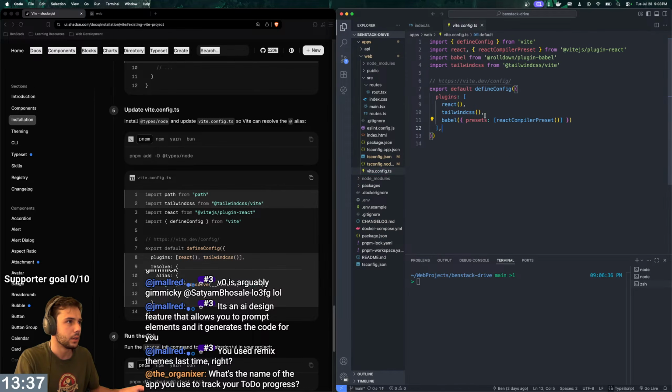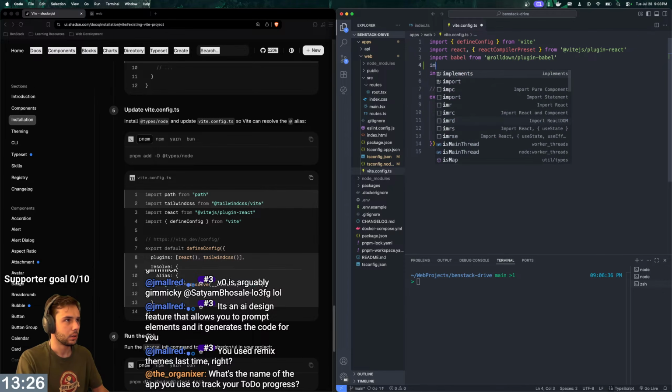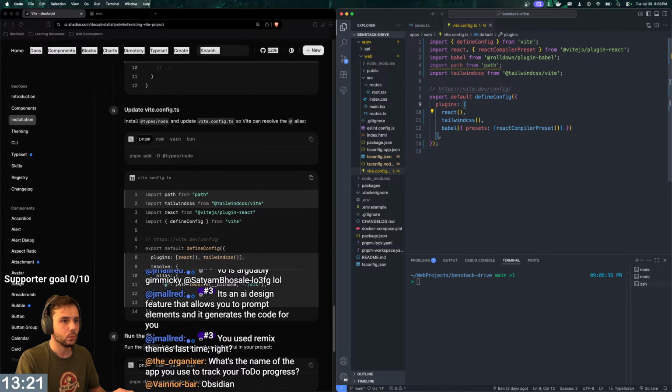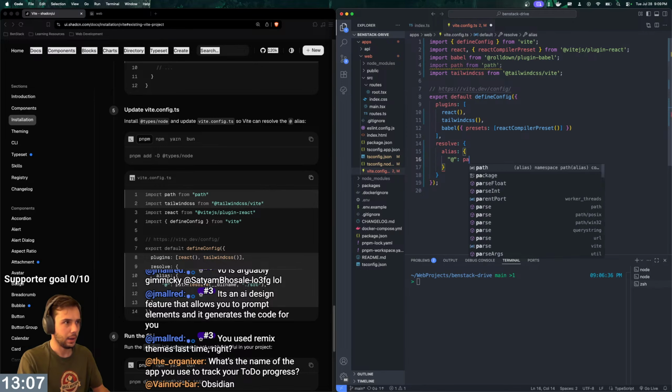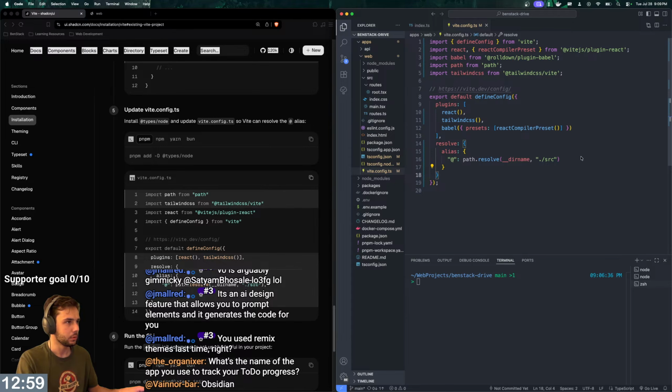Let's go to our vite config here, and then we're going to add in path and tailwind. We already have tailwind, so we'll import path, and then we'll do plugin React tailwind, and then alias resolve alias of the @ to path.resolve to dirname source. Oops. Okay.